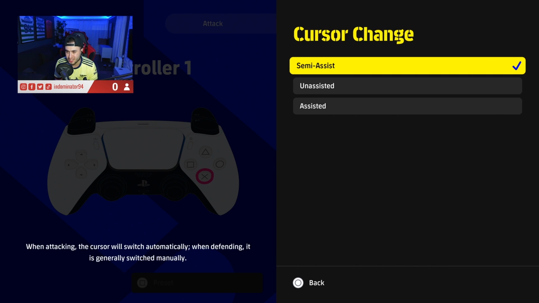And then we're gonna move on to the detailed settings, starting off with cursor change. I've set this one on semi-assisted. I think the default was set on assisted, but I like to control my defenders which aren't close to the ball as well. For example, if I want to cut a pass lane and make use of teammate press at the ball holder of the opposite team, I can select the players I want without it changing automatically to the player that is near to the ball.